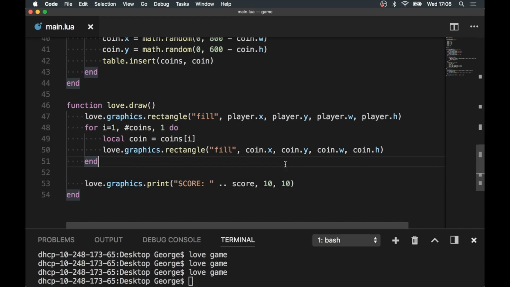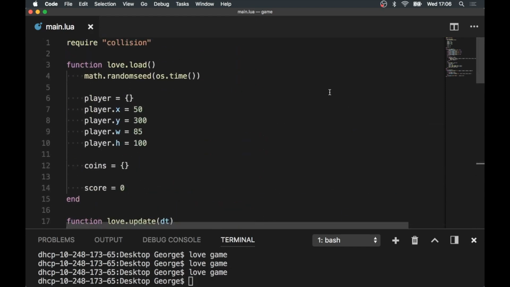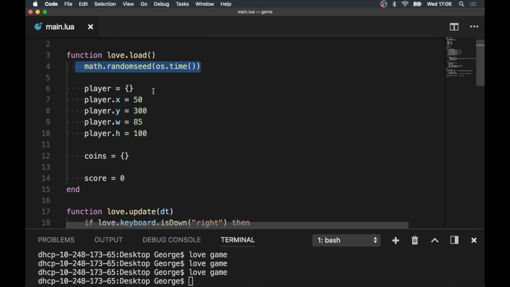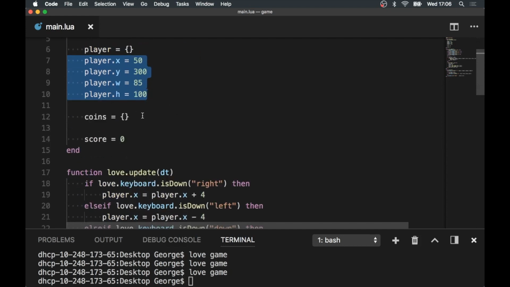Okay, right. So this is a good point to just take a quick look at what we're doing in our game. Just a quick recap of everything. The first thing we're doing is including all the code from this file, collision, and we wrote that collision section code. We're seeding the random function. We're creating a table for the player and setting some initial variables. We're creating an array for the coins, and we're creating a variable for the score and setting it to 0.